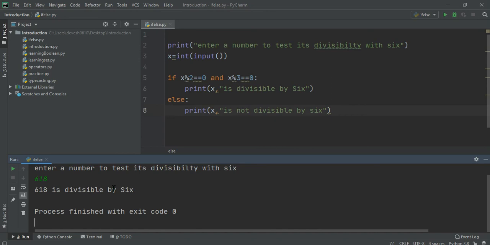I want you to write a program which tests the divisibility for 15. Give it a try, and if you have any questions, do post them in the comments.